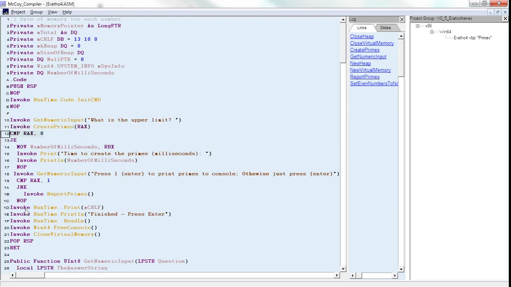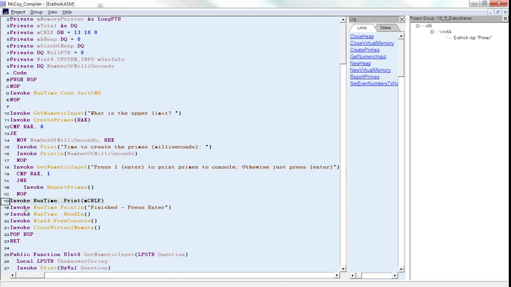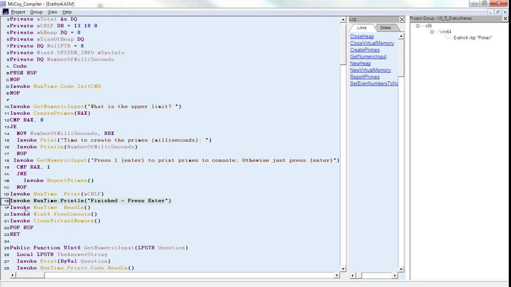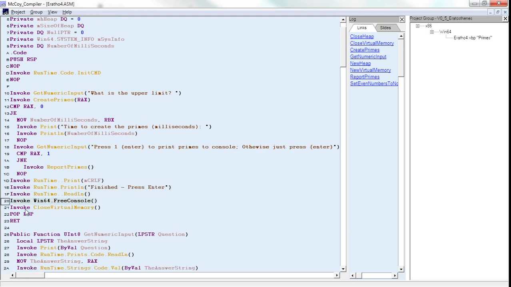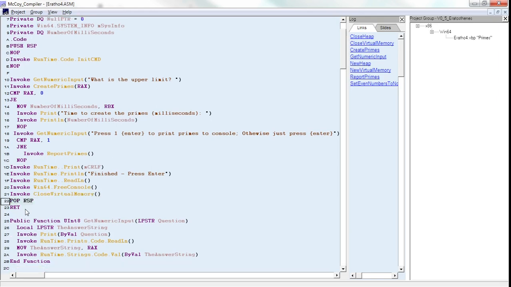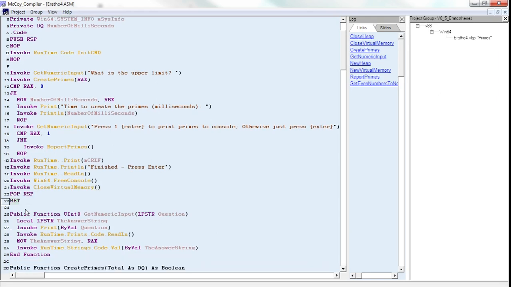And if it's 0, it's going to jump all these lines and go to the end. But if it's non-zero, which means a success, it's going to say time to create the primes in milliseconds, and it'll print out the time it took to run. Then it's going to ask you if you want to print it to console. If you hit 1 enter, it's going to run the report primes function. After it's done doing that, it's going to print finished press enter and free the console, free the memory, and done. Okay, that's how the program runs.